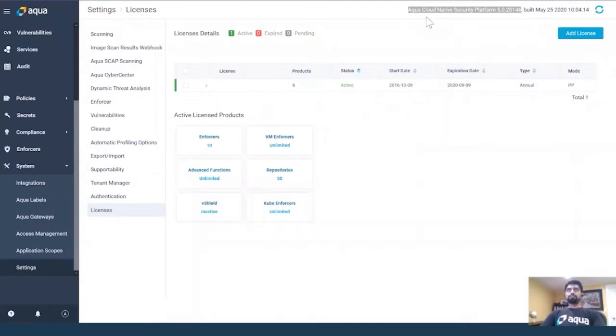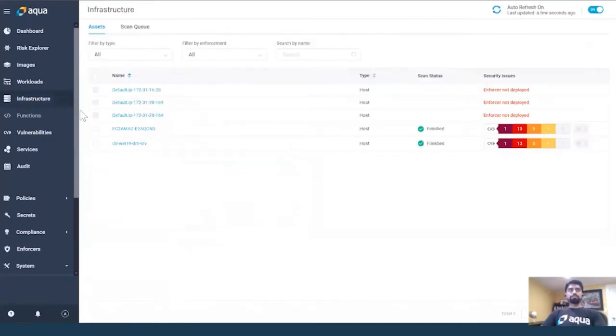So let's get started. As you can see here, I have an Aqua CSP console, and I'm currently using Aqua 5.0 release for this demonstration. I'm going to go to the infrastructure page. This is where all the VMs are listed. These VMs have a VM Enforcer deployed, and that's how Aqua console gets information about the virtual machines. It's cloud-related information, and you can manage your security for these virtual machines.